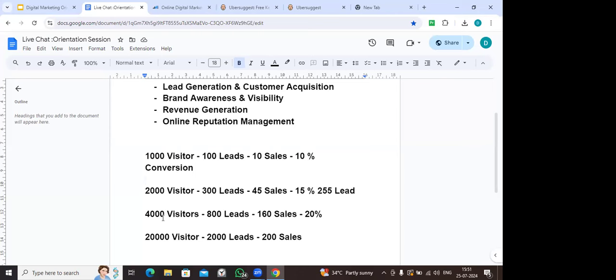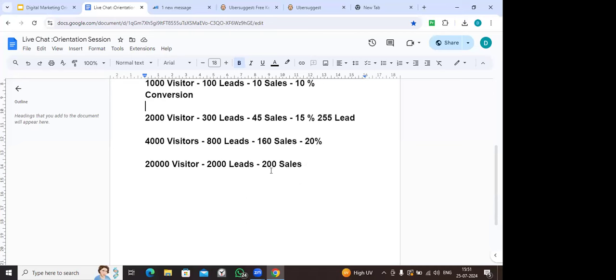Similarly, online reputation is also equally important if you don't want your business to be damaged and go down. So if you want to multiply upwards, you have to do the first three things: lead generation, brand awareness, revenue generation. And to avoid any pitfalls, you have to work with ORM as well. Right? So this is something required.